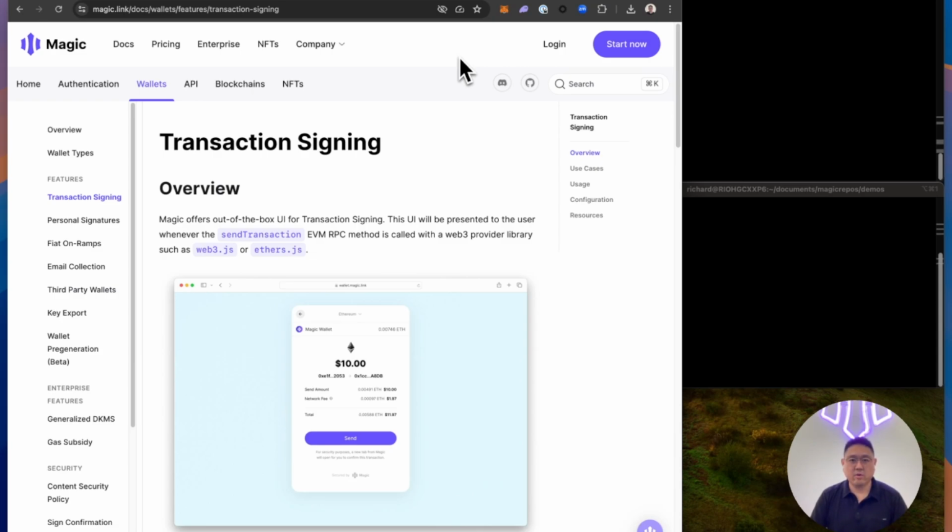Before I continue going forward, I want to point out that the section I'm going over, that you're looking at, is the transaction signing documentation, which is under docs, wallets, features, transaction signing. This covers a portion of what we're covering. This is something you have to actually intentionally configure on for your app. This is not the default option, but we will be covering the default behavior.